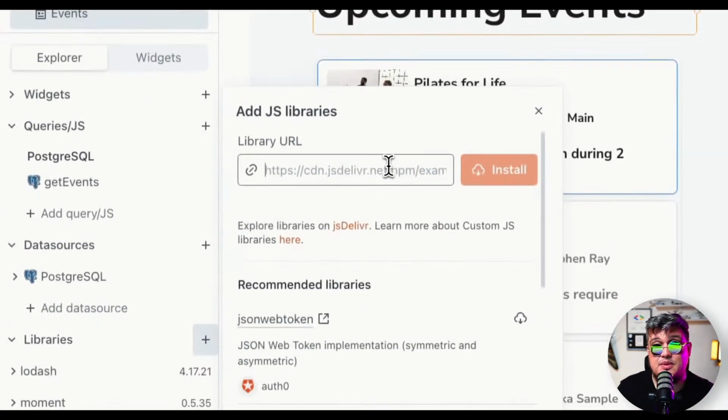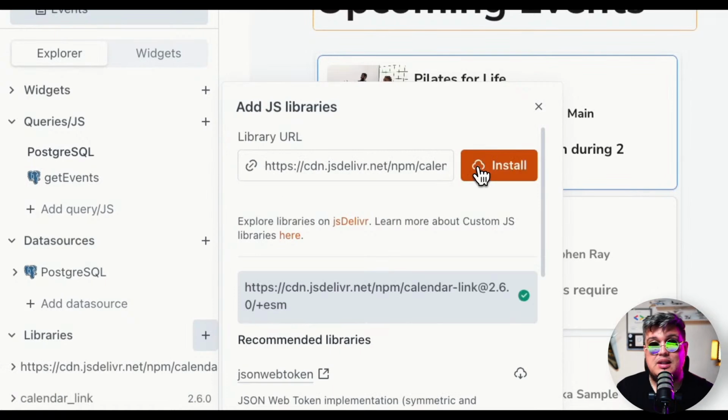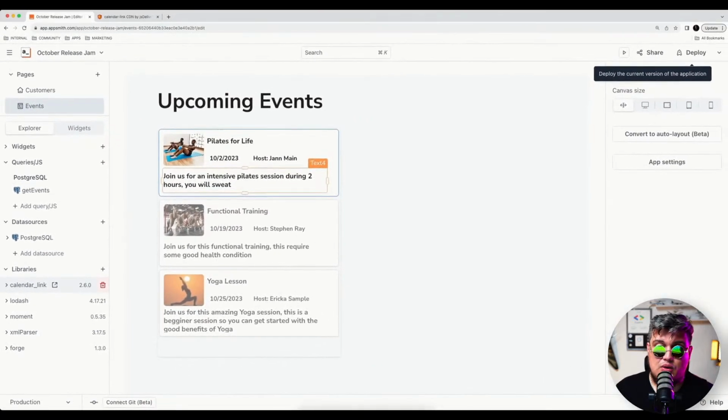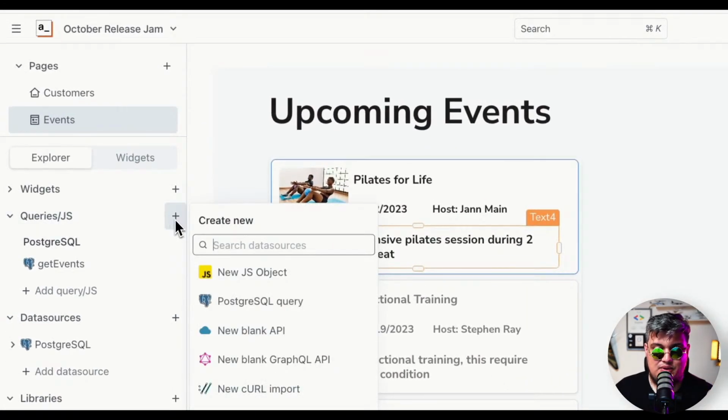this library. What Appsmith is going to do is register this library and make it available for us so we can use it, for example, on custom logic or a JavaScript object or different other places. And there you go. Calendar link is now available, and we can even see the size of the library.